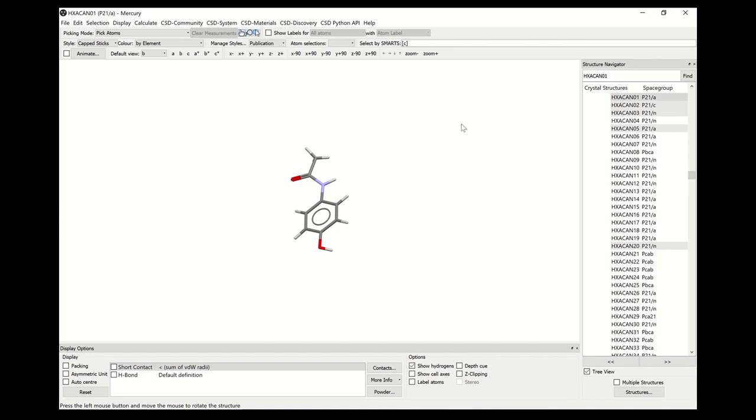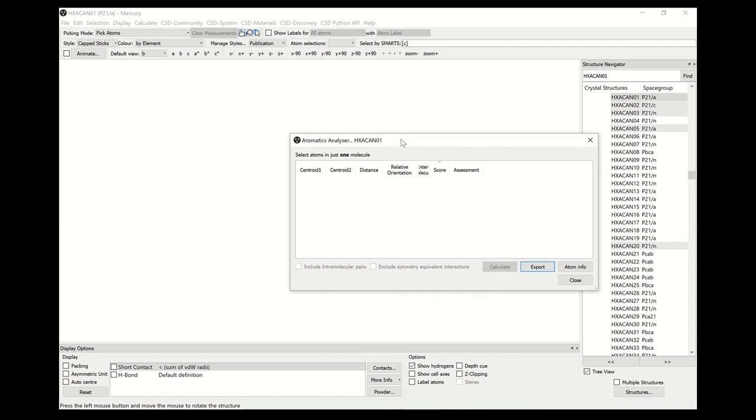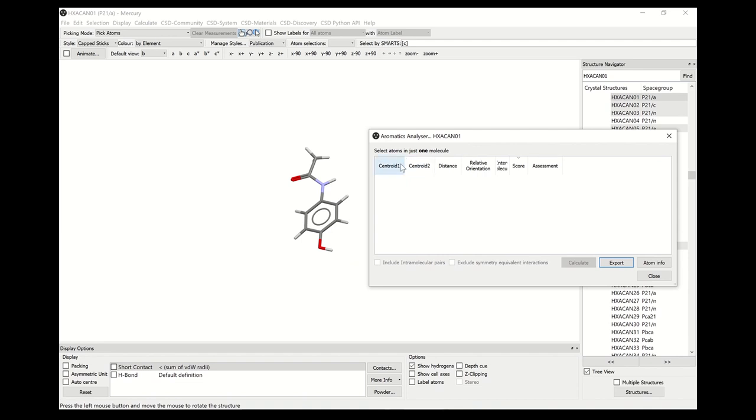To calculate and visualize the aromatic interaction, simply choose CSD-Materials from the top level menu and then select Aromatics Analyzer. A dialog box appears, which guides you through the required steps. The first step is to select all the atoms in just one molecule. To do that, simply hold shift and right-click on the molecule in the display window.